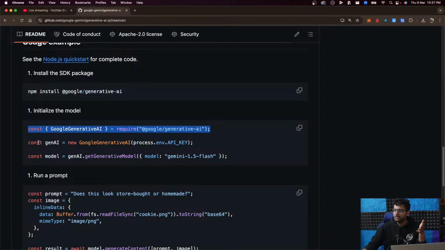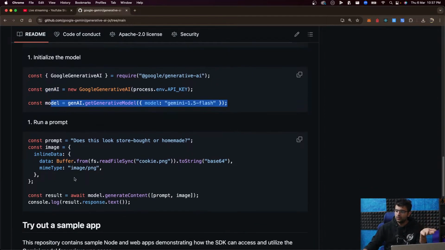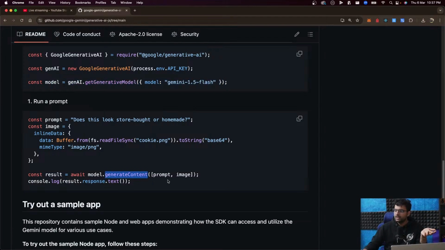Generally, the way to use this specific library is to import the library and initialize a new instance of GenAI, which basically means the library exports a single thing called Google Generative AI. You get an instance of it, you specify what model you want to interact with, and then you send whatever you want to. For example, you might want to generate content based on some prompt and some image. The prompt might be, does this look like store bought or homemade? And the image is the actual image that you want to send along. And then you log the response.